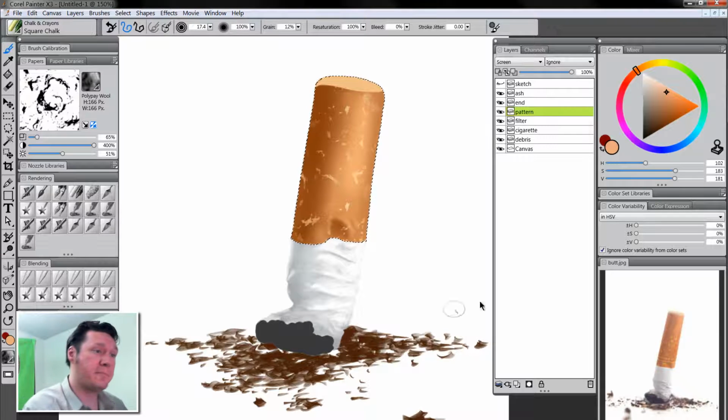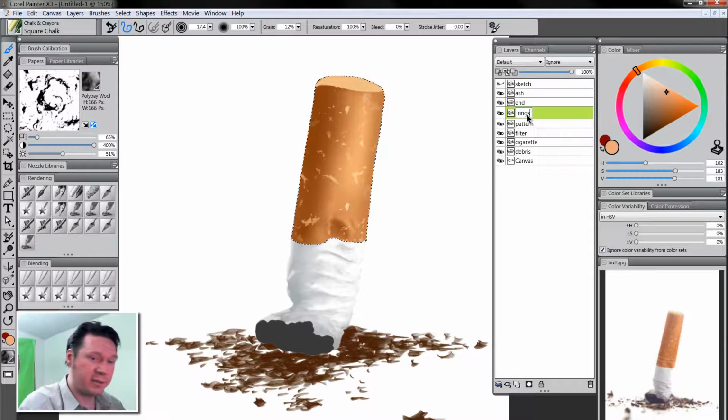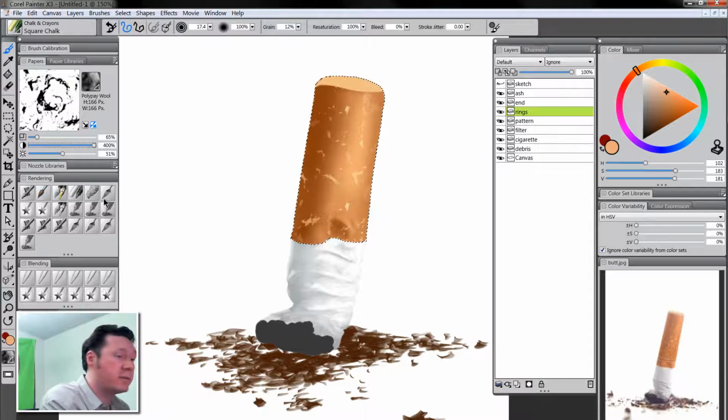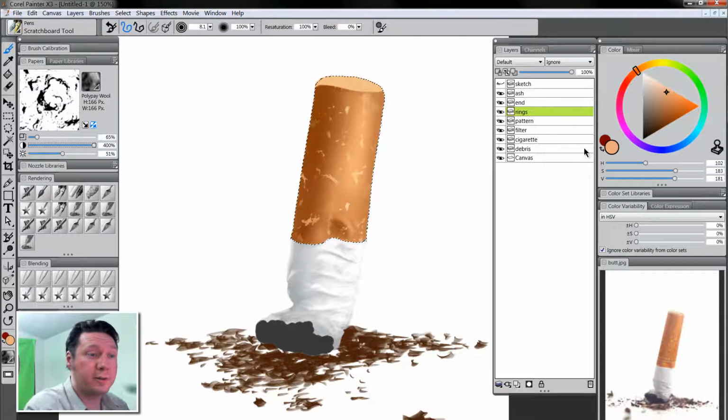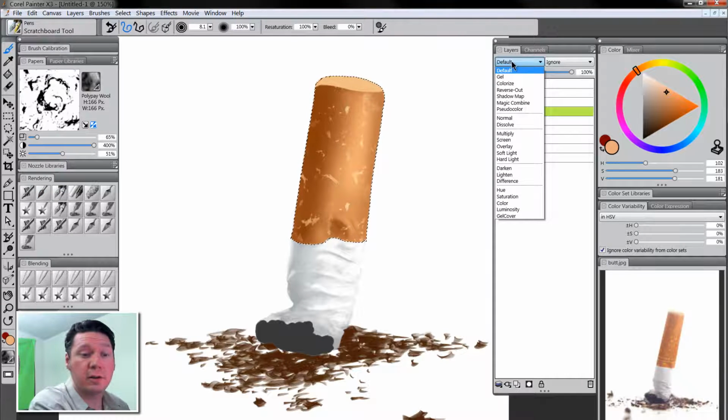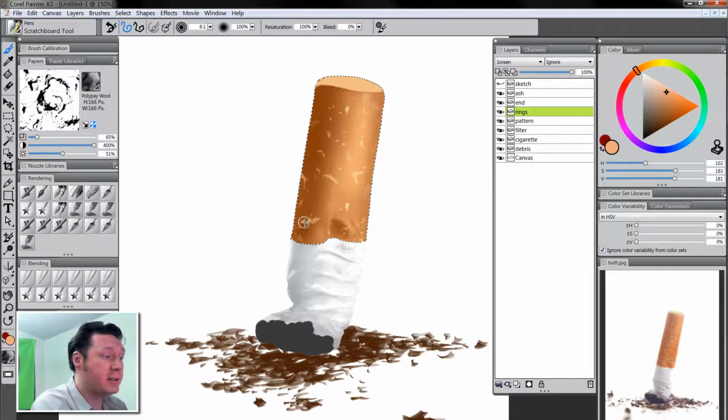Yeah, I like that. Let's create another new layer and let's call it rings. This will be the little lines that go around the filter. We'll use that same color and we'll set the composite method to screen. We'll use the scratchboard tool to draw in some rings. Now we want to try to follow this contour here.